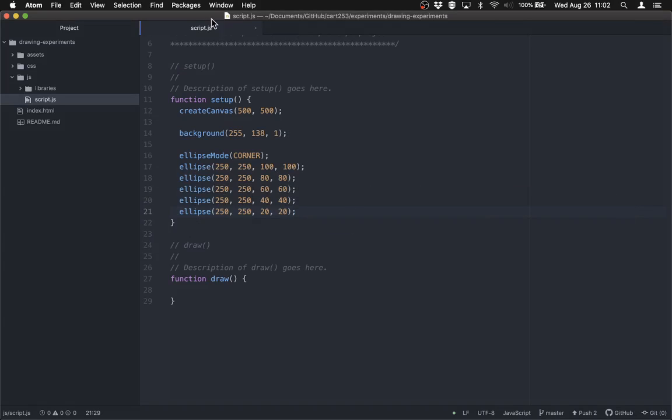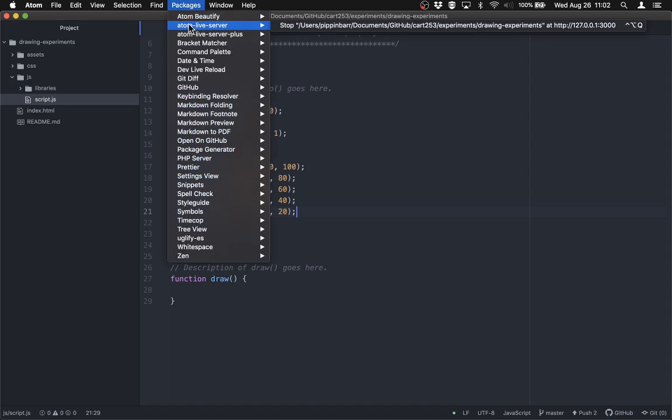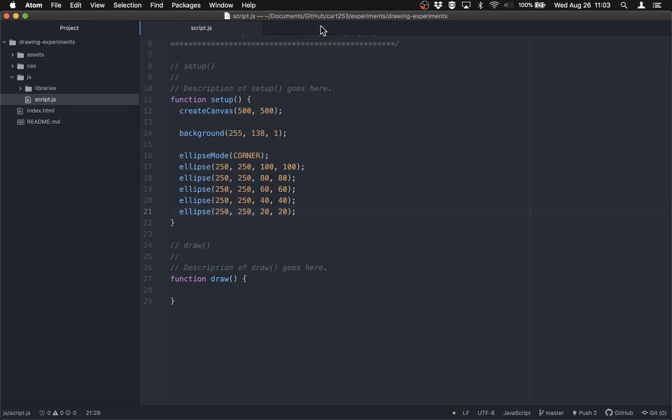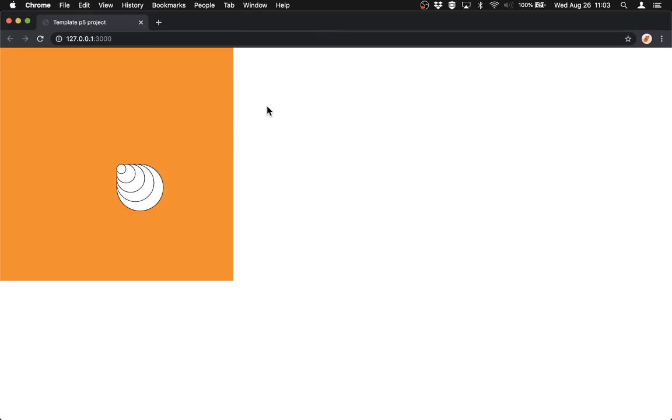So if I run this code with Atom Live Server, I see that it was running, but I've closed the window, so I'm going to go to stop, and then I'm going to start it again. That's a good way to reset things if things aren't working out for you. Always try at least stopping the server and starting it again. I'm going to start it up again, and there's my cone on its orange background. Very satisfying. We know that this is actually just a set of ellipses getting smaller.